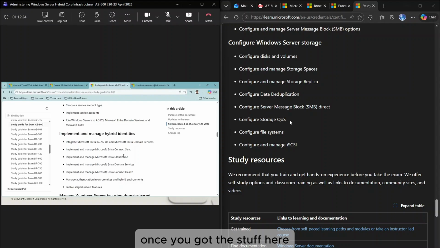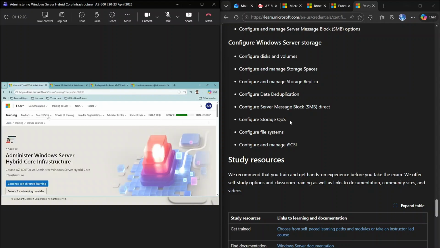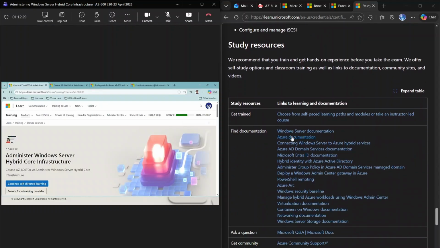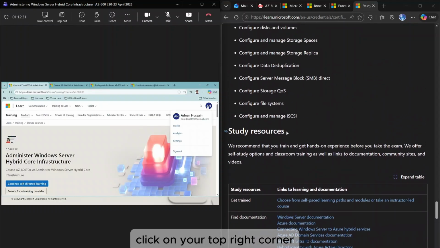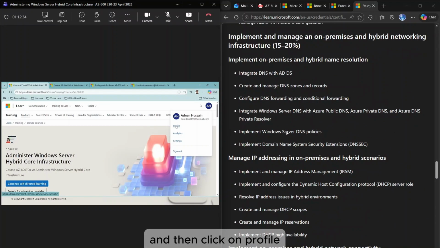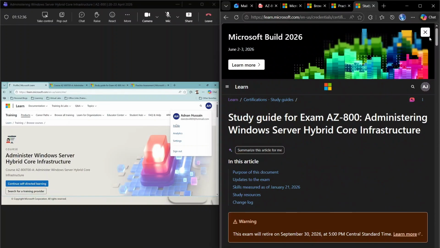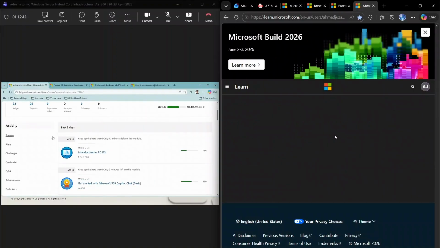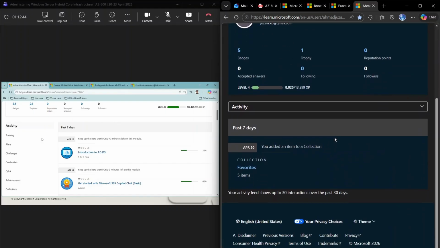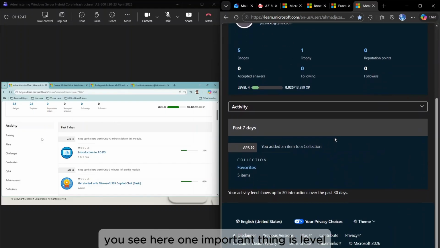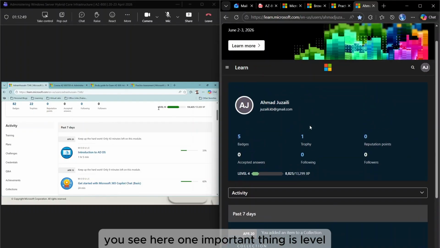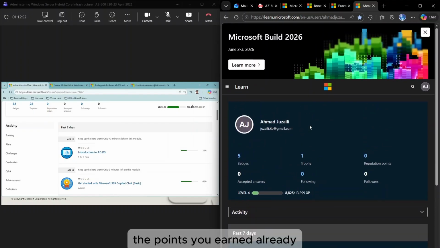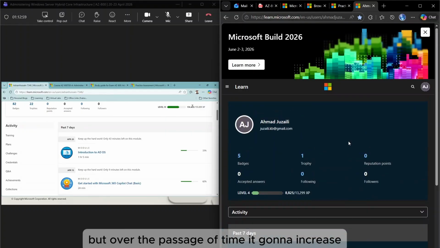Once you have got the stuff here, I once again click on your top right corner and then click on profile, under your username. Once you click on profile, you see here one important thing is level, the points you earned already. If it is your first time on the journey, you're going to be level 0 or level 1, but over the passage of time, it's going to increase.